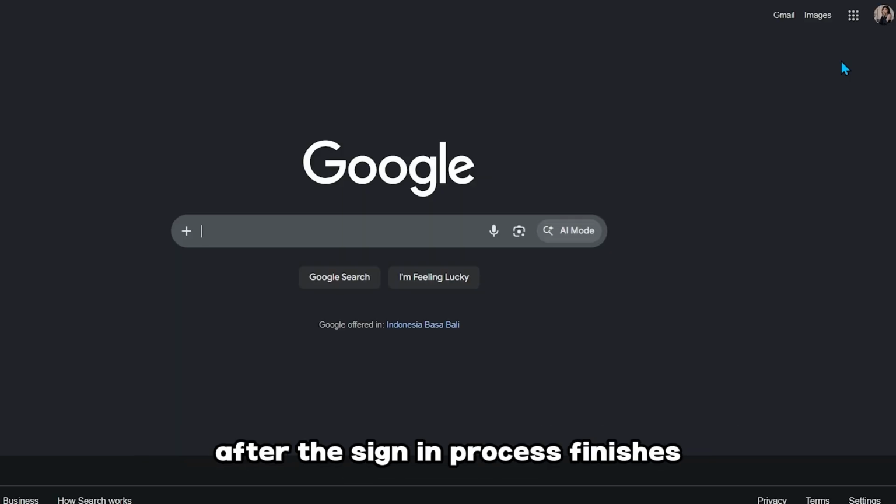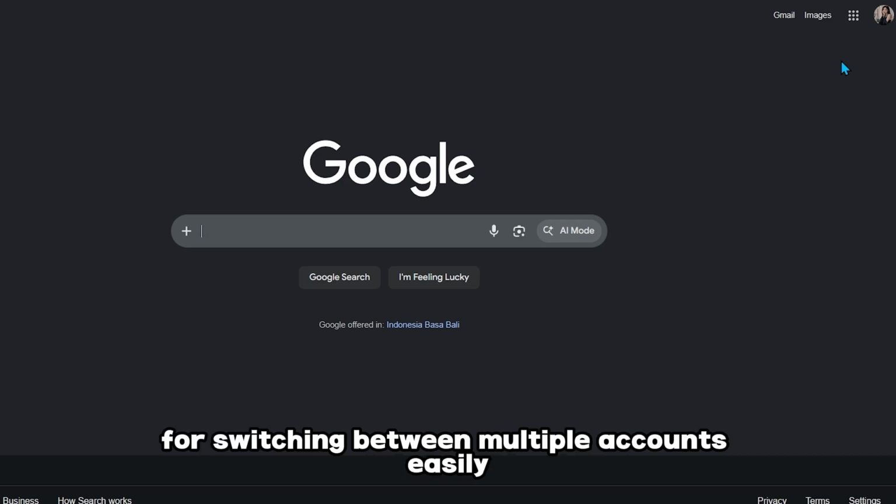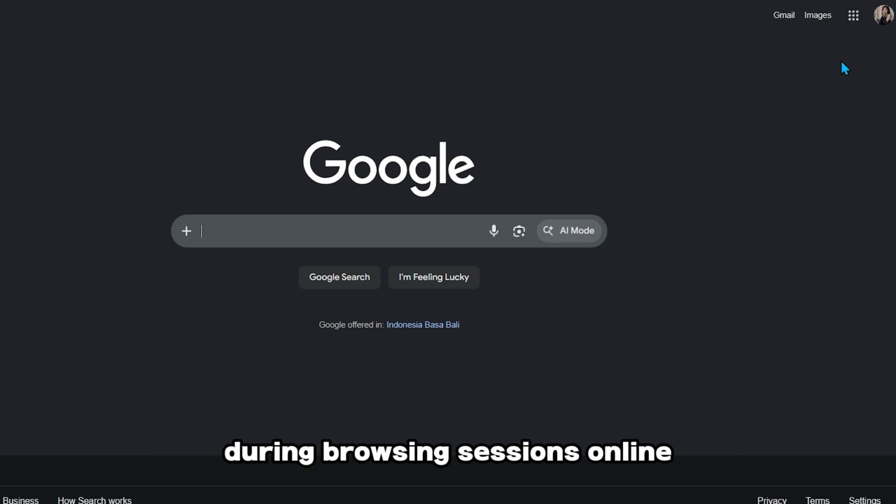After the sign-in process finishes, your additional Google account will be successfully added and ready to use inside Zen Browser for switching between multiple accounts easily during browsing sessions online.